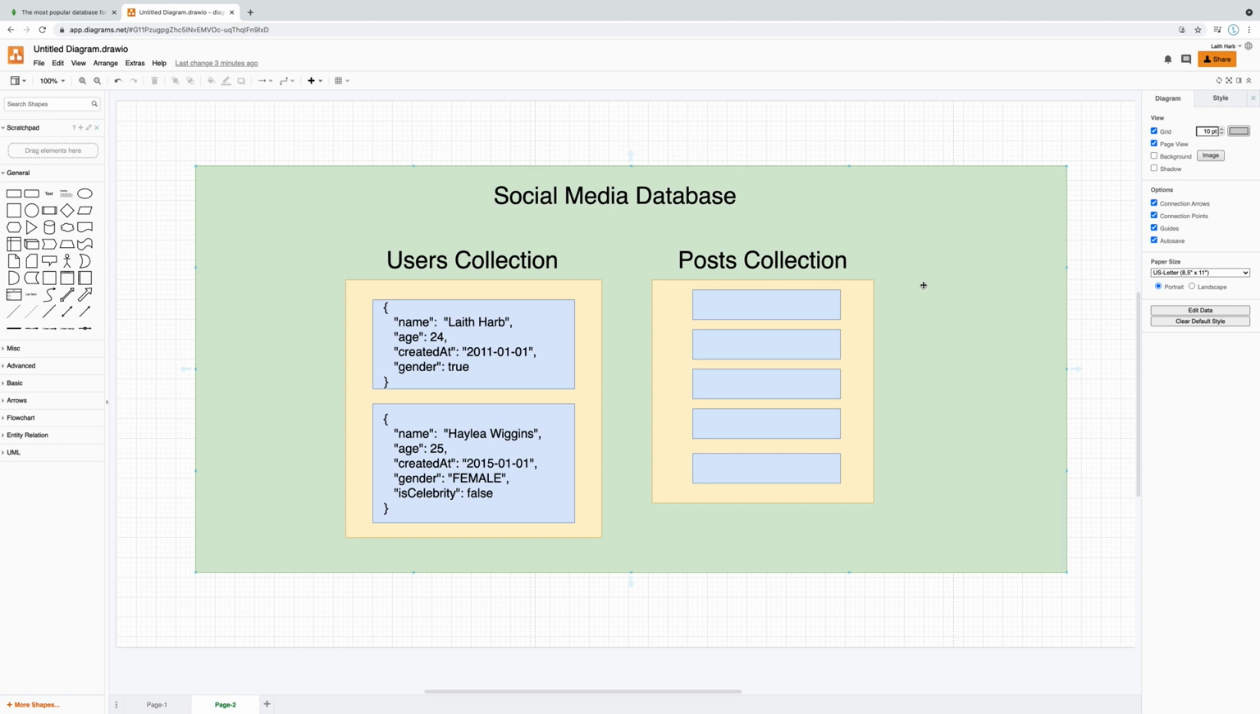Now, in the next sections, we're actually going to go ahead and install MongoDB locally on our machine, and then we're going to start figuring out how we can perform the CRUD operations. So CRUD stands for create. So how can we actually create a document and put it in a collection? How can we read certain documents? So how can we read all of the documents in a collection, or how can we filter for specific documents? Let's say I only want a document where the name is Laith Harb, or I only want the documents where the age is less than 20 or something like that.